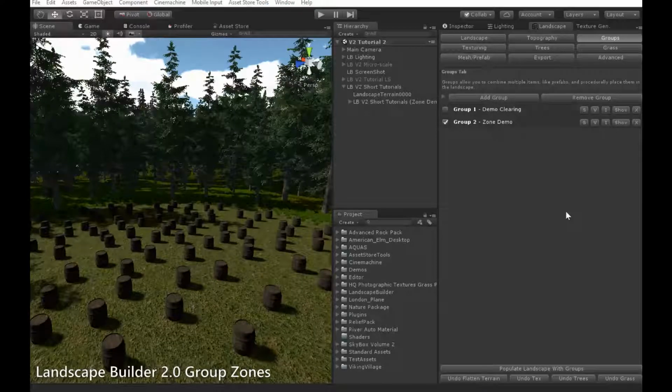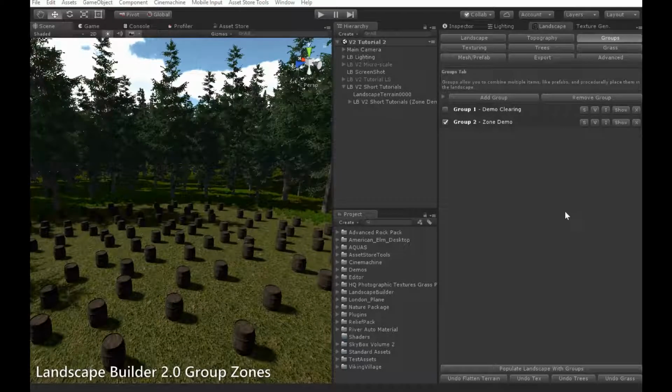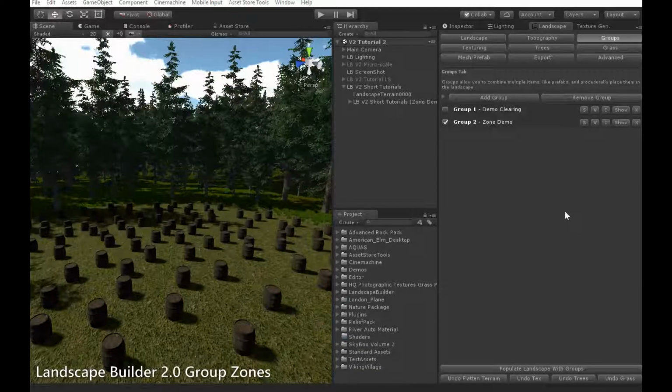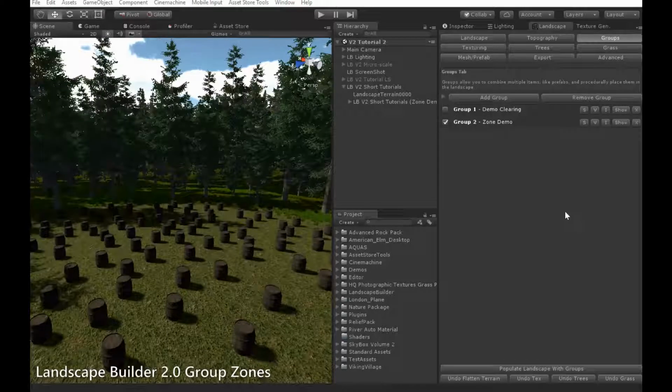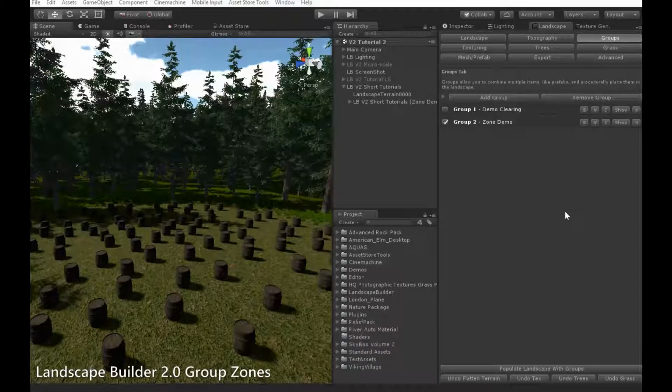Zones is a new feature in the group system that allows you to be a lot more specific about where objects are placed inside clearings. A zone is basically a circle or a rectangle that you can force objects to either always appear in or never appear in. You can also use it to control the placement of textures or grass, which we'll look at a bit later. To demonstrate how zones work, I've got a simple test group set up here.